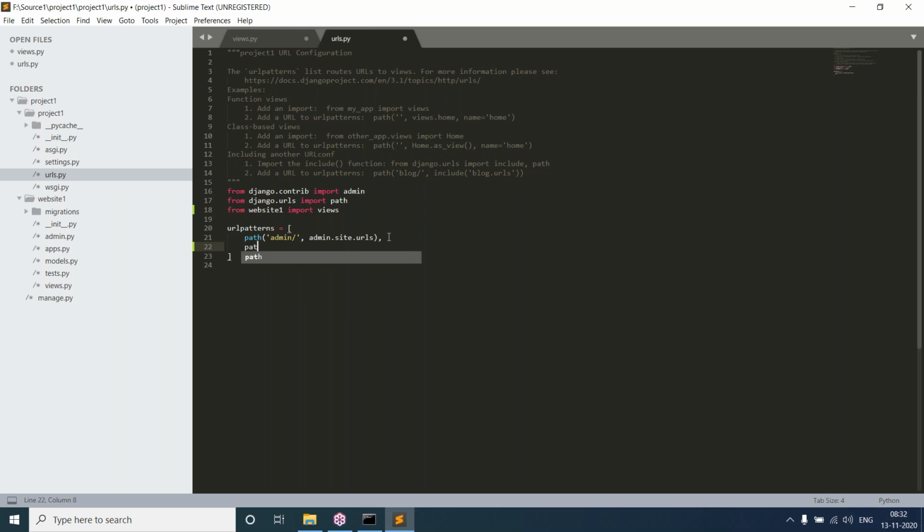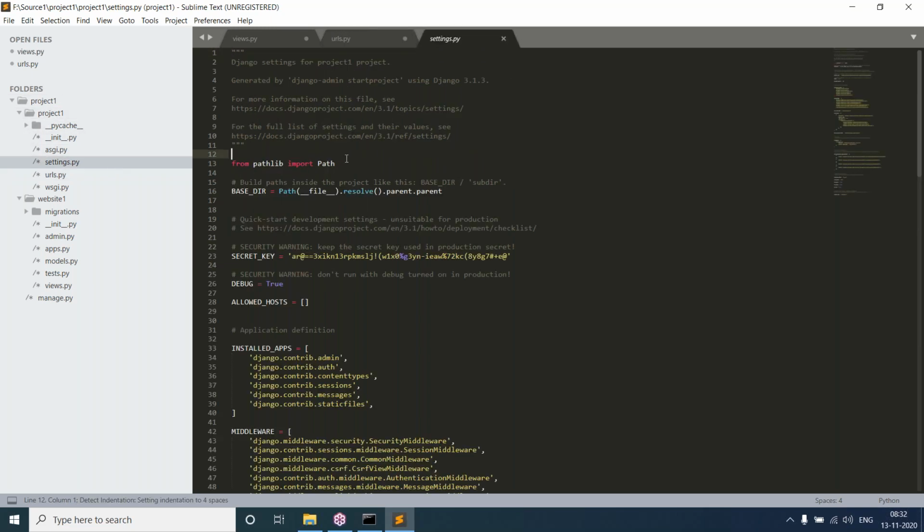Now here I'll say path, then function1. Function1 is the URL pattern. Now I'll give the file name like views.function1. So now URL pattern and function name are the same. They can be different also. So we'll see that. So in settings.py, here I'm using import os.